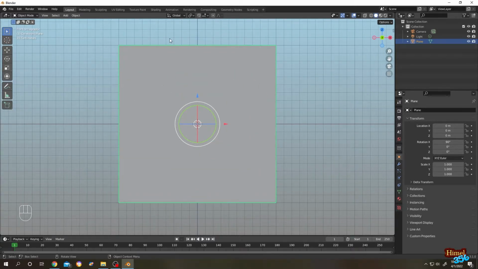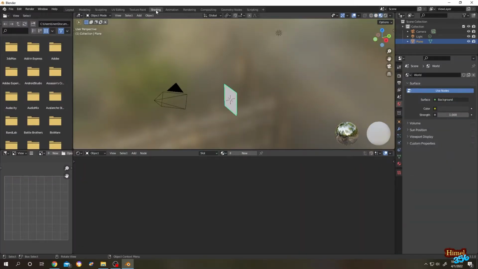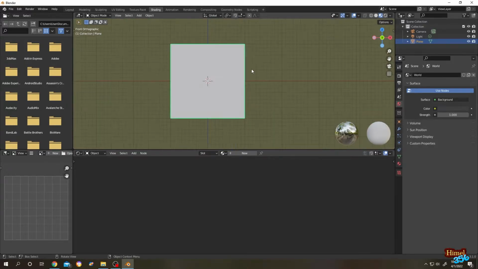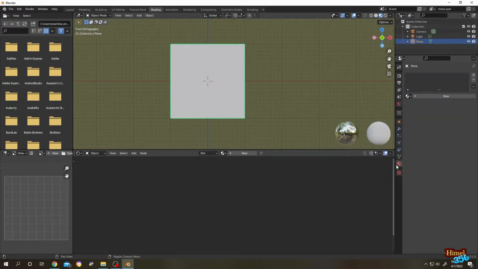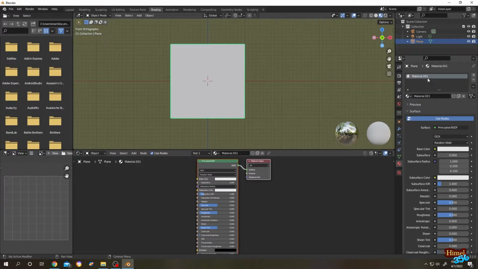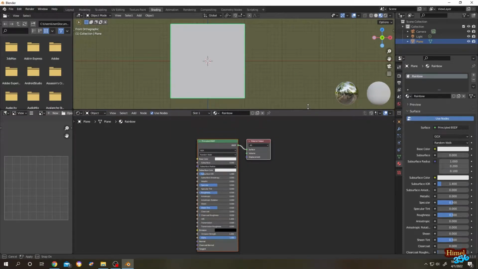Select the plane, go to shading tab. Numpad 1 front view. Again select the plane, go to material tab, click on new to add a new material. Let's name it rainbow. These are our default nodes. Let's give it some space.